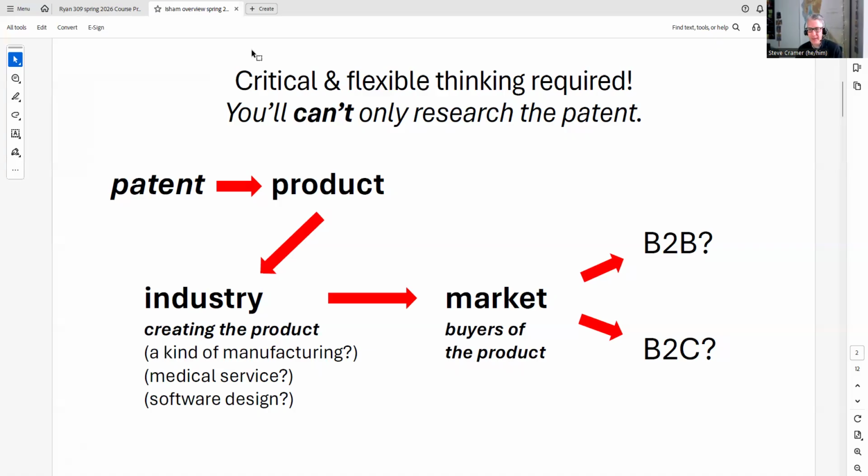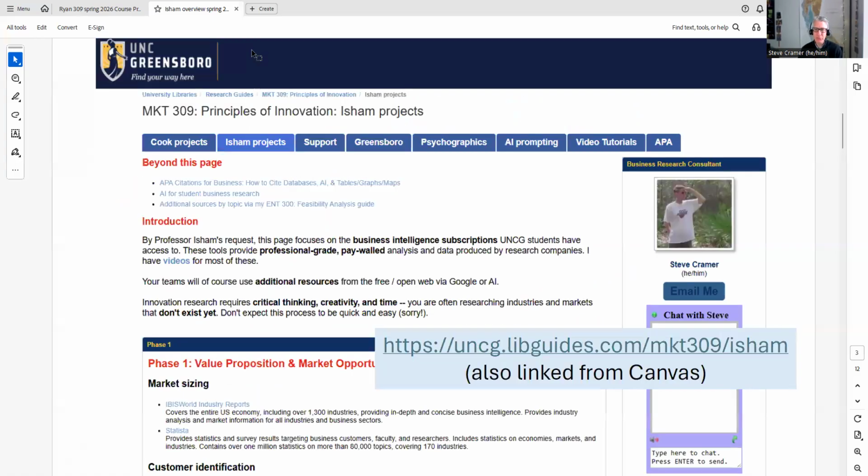So main point here, as you search, whether using AI or Google searching or some of these databases I'm going to show you examples of in a second, you might need to end up searching 3 or 4 different things: the product name or keyword, the industry it's associated with, and the market you sell to. So don't just think about the patent as a keyword, as a search topic. Think about maybe up to 4 different categories as you go through the process.